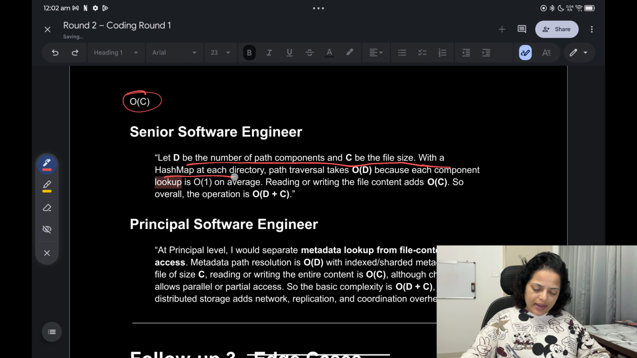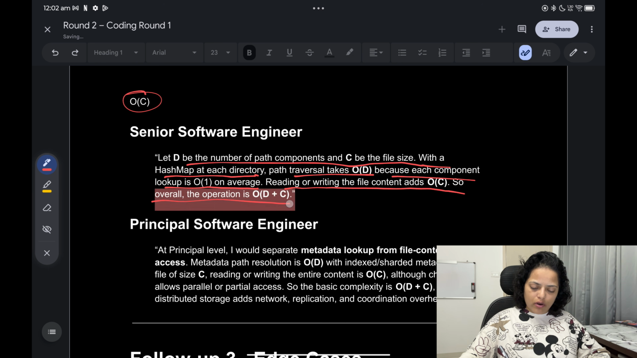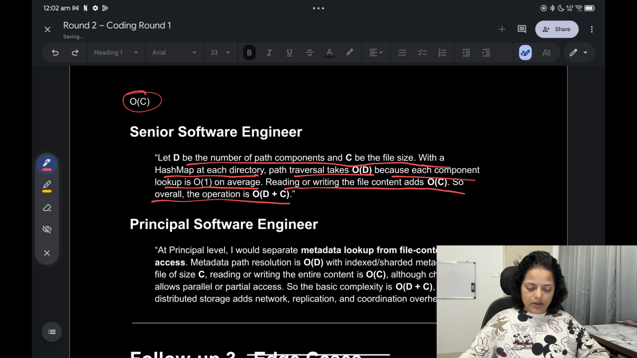With a hash map at each directory, path traversal takes order D because each component lookup is order 1 on average. Reading or writing the file content adds order C, so the overall operation is order D plus C. The principal software engineer will say, at principal level, I would separate metadata lookup from file content access. So metadata would be handled differently from file content. He's talking about the same thing.